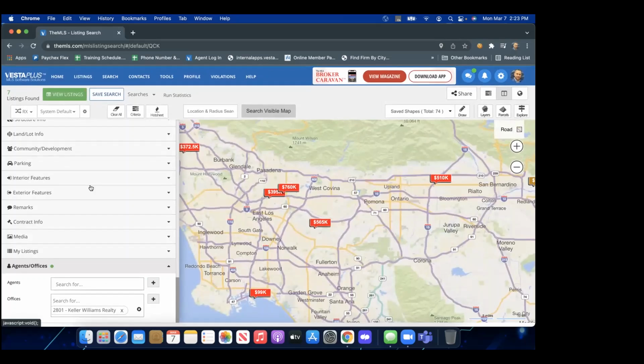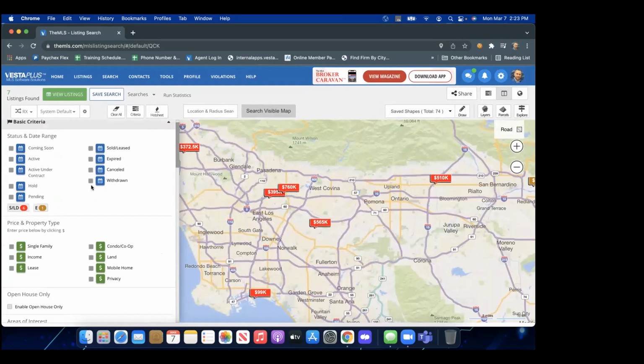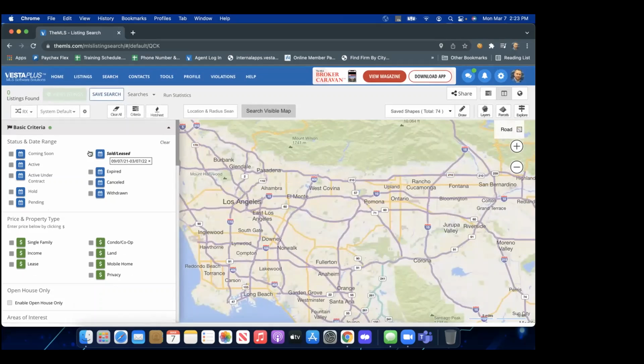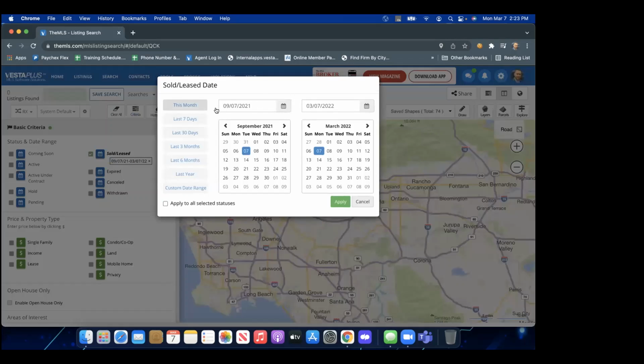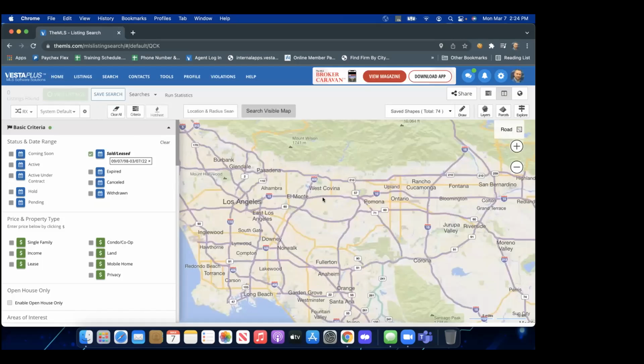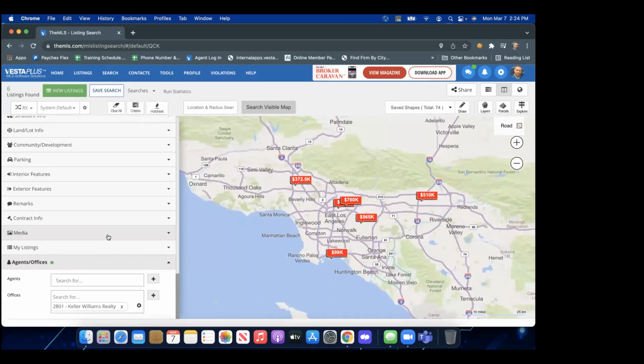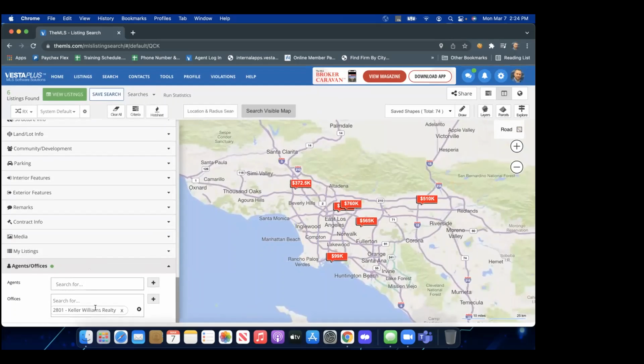Okay, then I can go back to the top here and continue adding my criteria. Maybe I only want to look at the sold listings for that office. I can mark sold and then change the date and go as far back as you want to go. So maybe I want to go back to, I don't know, 1998 or something like that. And there we are. So we have all those sold listings since that date for that office. So this, again, is a Keller Williams office in Arcadia.